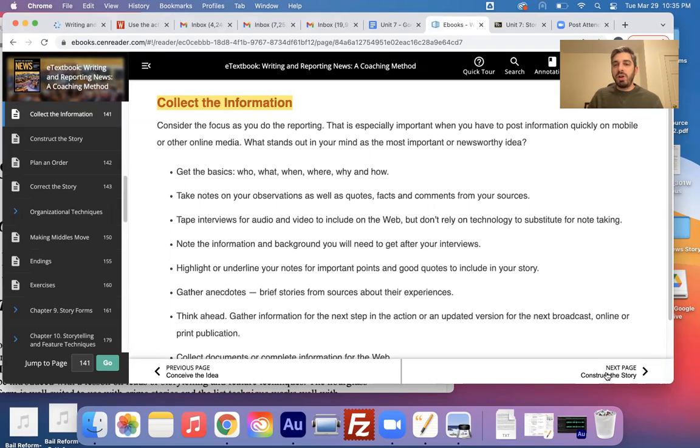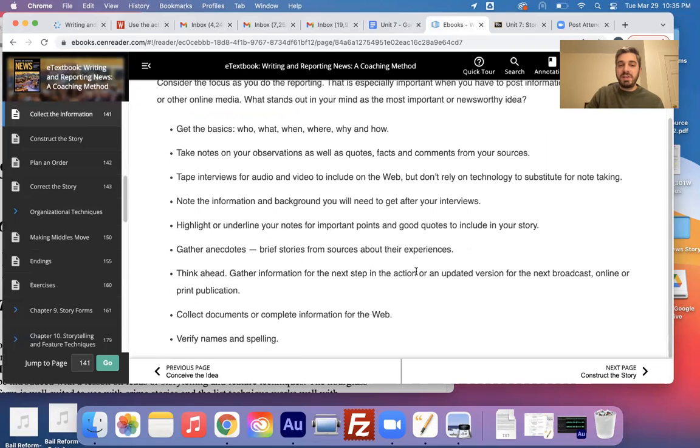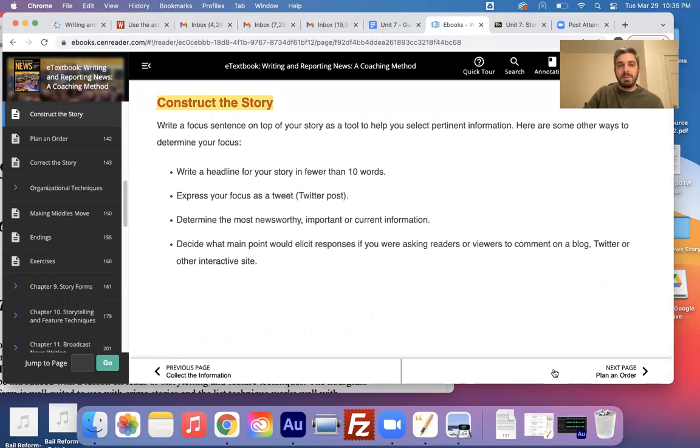It's especially important when you have to post information quickly. What stands out in your mind is the most important and newsworthy idea. So you get the basics: the who, what, when, where, why, how. Take notes. Tape interviews for audio and video. Note the information and background that you need. Highlight, underline your notes, gather anecdotes, think ahead, collect documents, verify names and spelling.